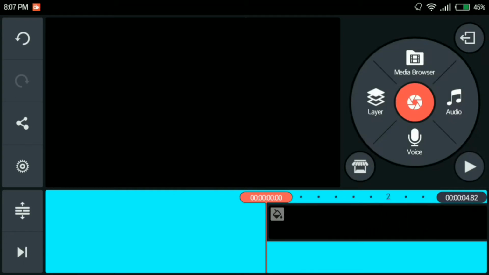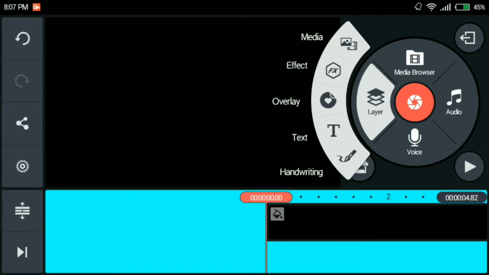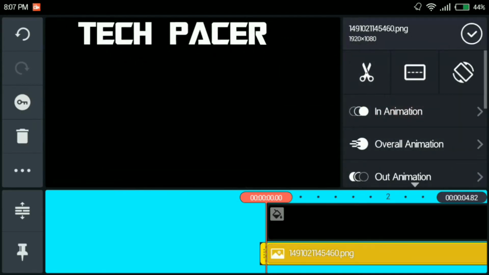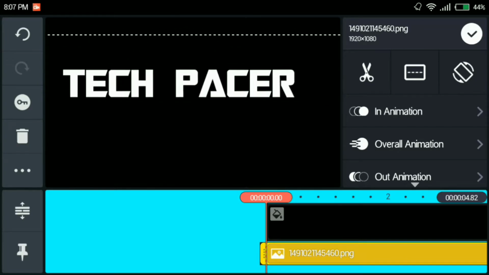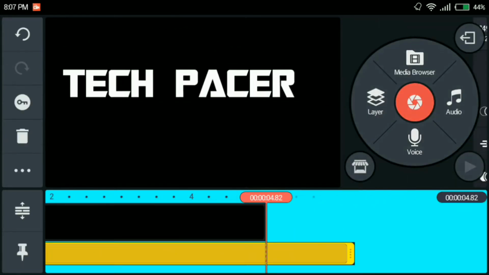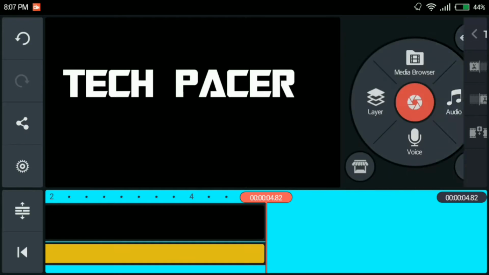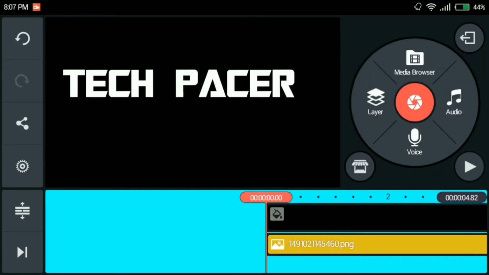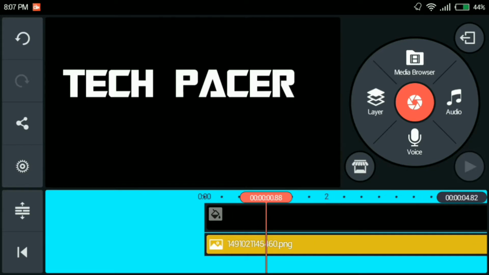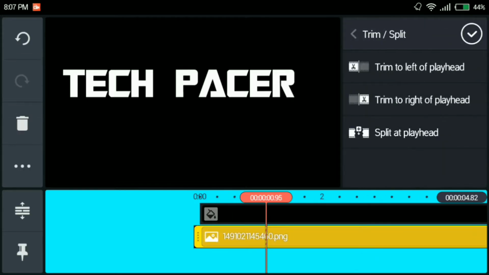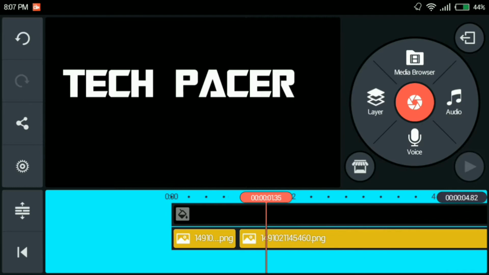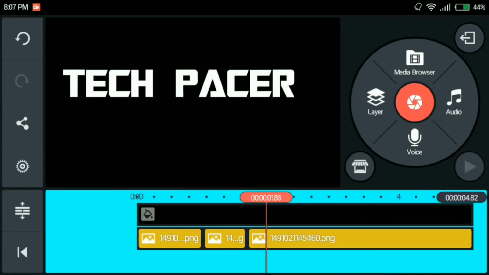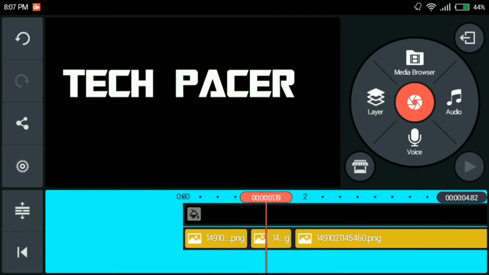Then go to layer. And you add media and you add your text or your image you want the glitch effect on. Make sure it's in PNG because it works with PNG only, else it would not look good. So now you want the glitch effect, so you just split the image wherever you want the glitch effect. So like I want it only this much, and this would be the glitch effect, this part.